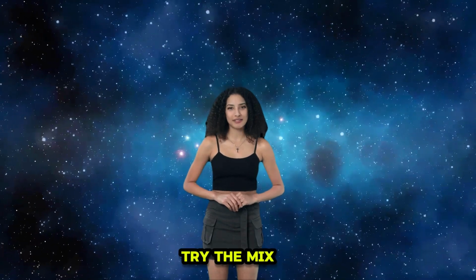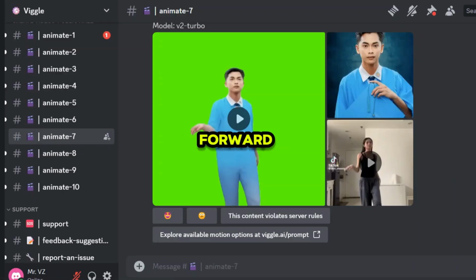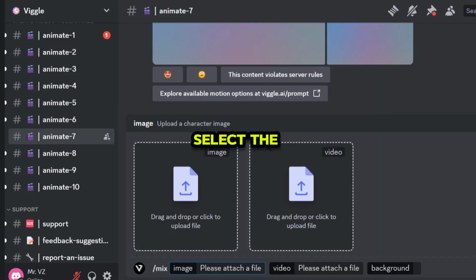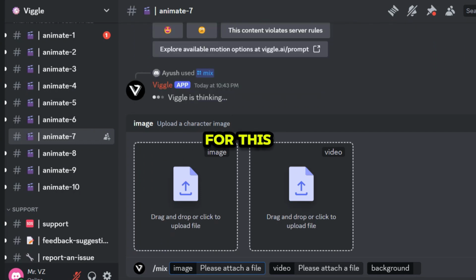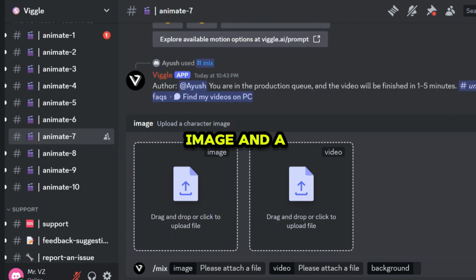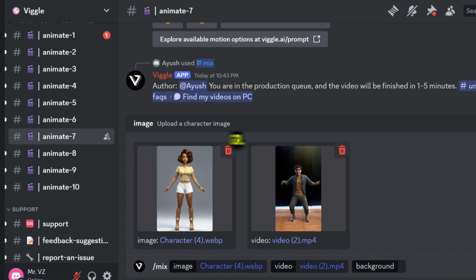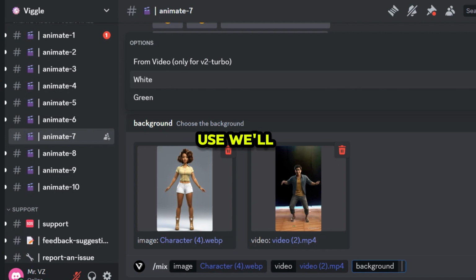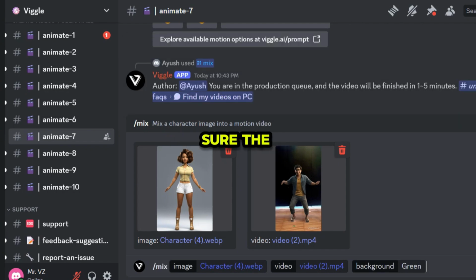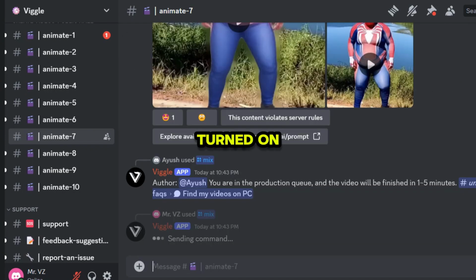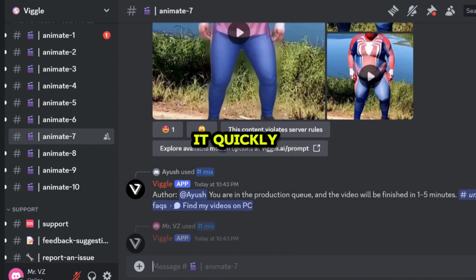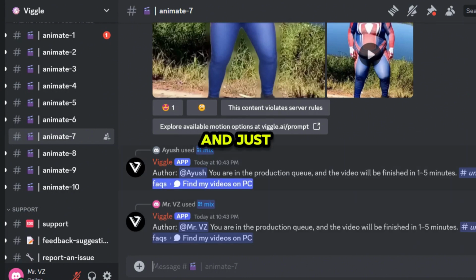Let's now try the Mix feature. Simply type a / to begin, and then select the Mix option that appears. For this, you'll need to upload both an image and a video. I have an image of Lara Croft and a video clip of a girl dancing ready to use. We'll change the background to white and make sure the fine-tune option is turned on. Once we send this off, it quickly processes our inputs. And just like that, our video is ready to view.